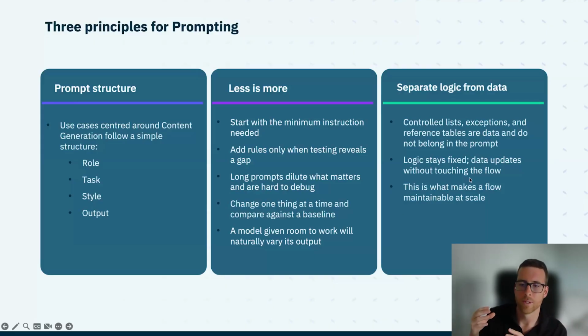The third point is around the controlled list, which I was just talking about a moment ago. There is an argument to say you could add those controlled lists to your prompt. However, every time you might want to add an addition to that list of banned terms or an attribute, it means you've got to update your workflow. And maybe then you need to create a new version of the flow.